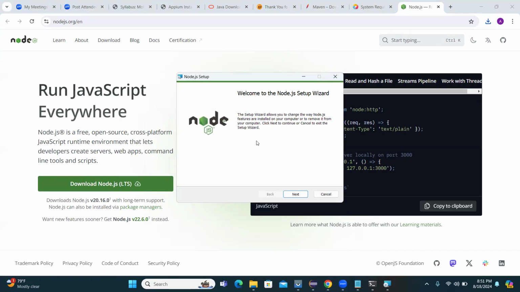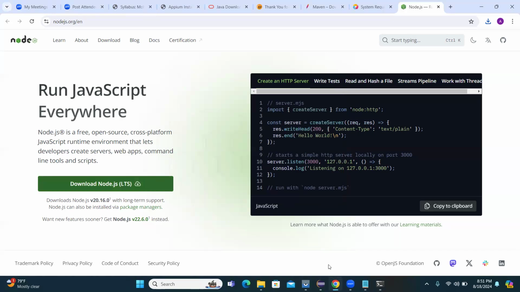But for you, if you have not installed Node.js on your system, how will you make sure whether Node.js is available or not? Before installing it, you will have to come to the command prompt.